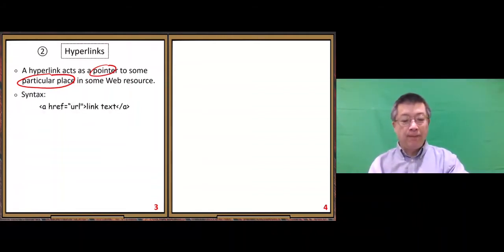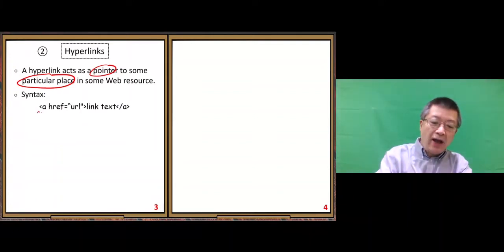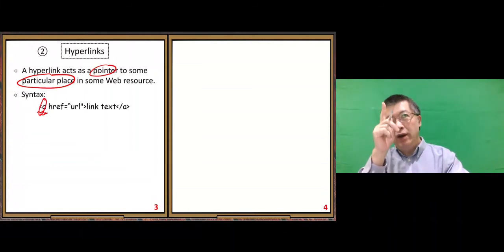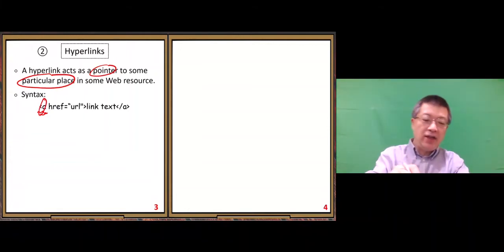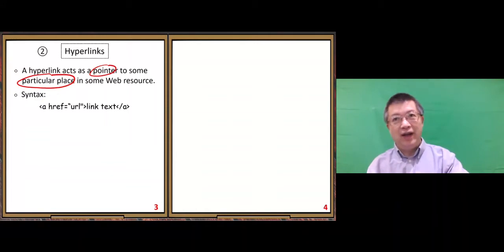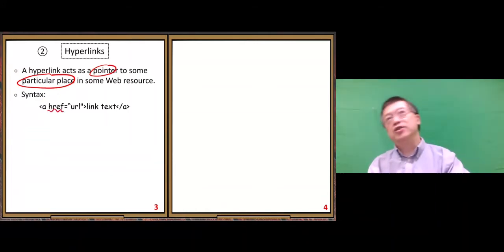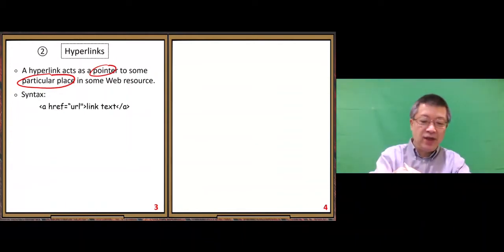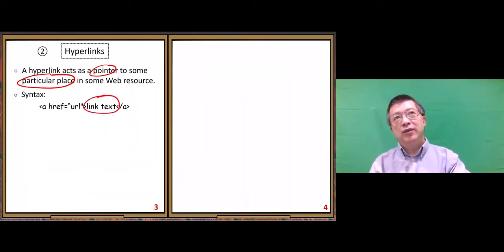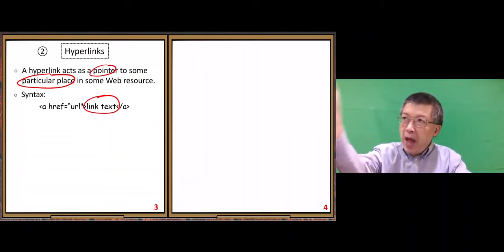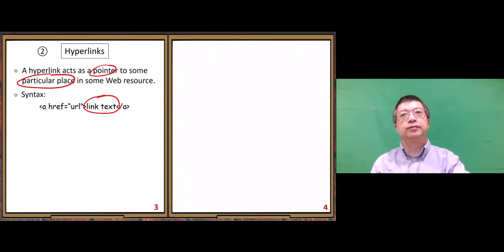Next, the syntax. The syntax is very simple. We use this A tag. The tag name is just one letter, A. That simple. Then we use one attribute, the href attribute. I'll explain the meaning of these two things. The URL, and the link text. When you click this link text, you will retrieve that document.